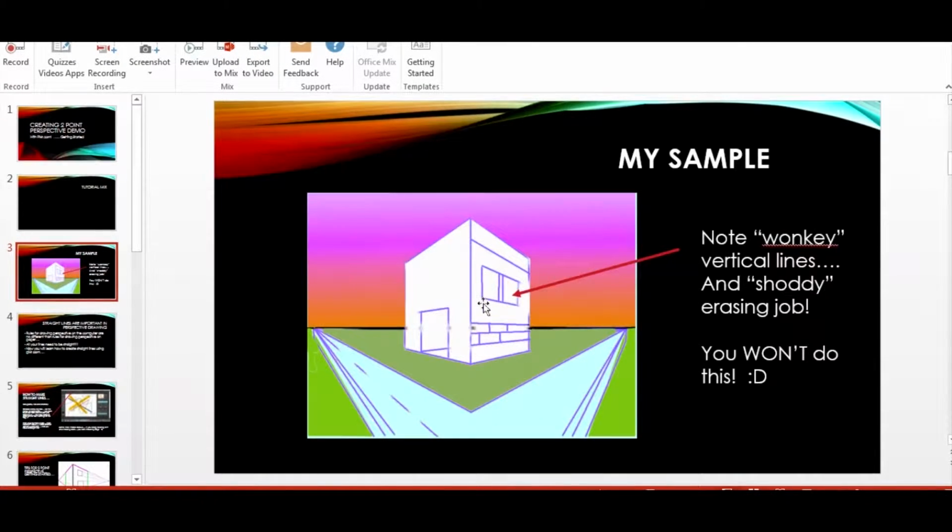You can see how my lines, like right here, have a kink in them. They're not perfectly straight. I'm going to show you how to make sure those are perfectly straight. I was kind of eyeballing it for time's sake, but he got the idea.